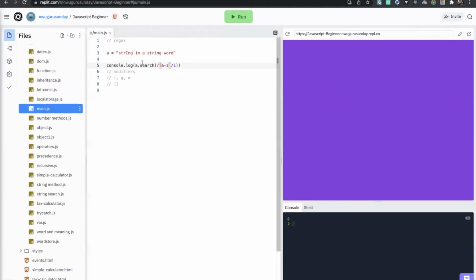Now, the only way to prove this, let's use match again. And this time, we are not going to put global. So this match is going to return us the first encounter of our search pattern, all right? So if we print this now, you see that the search that matches this query is S.